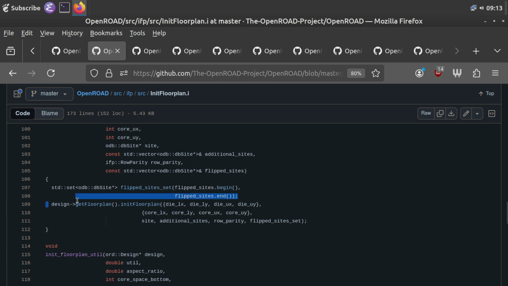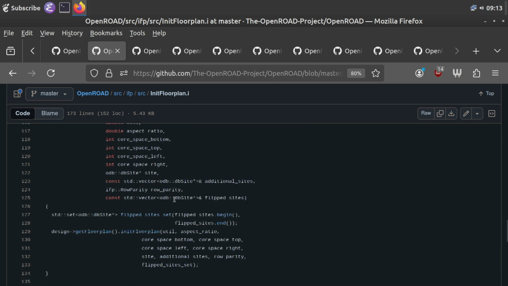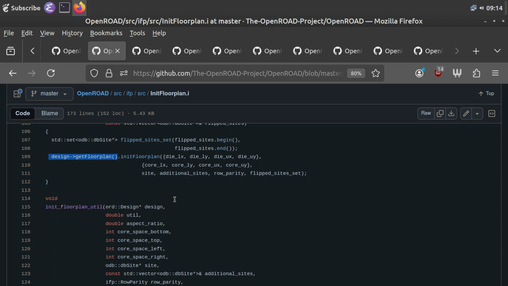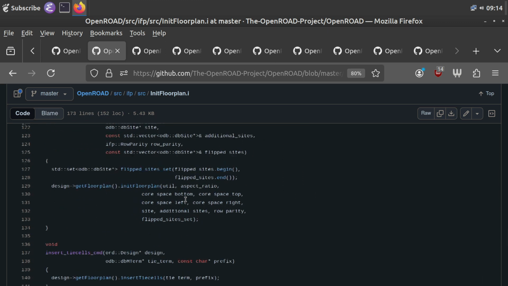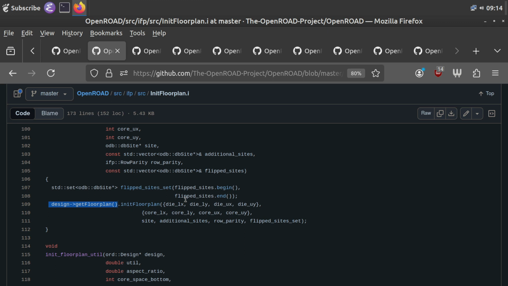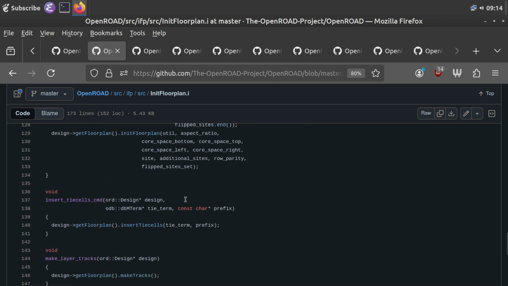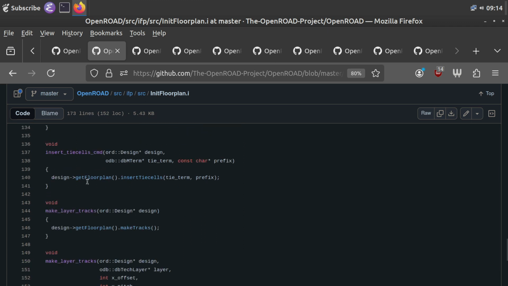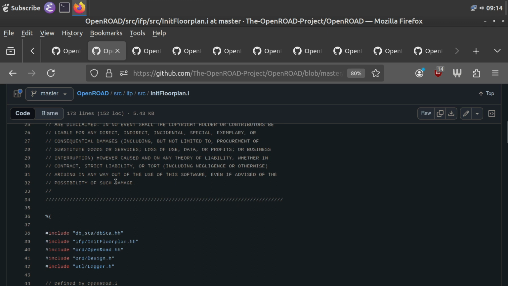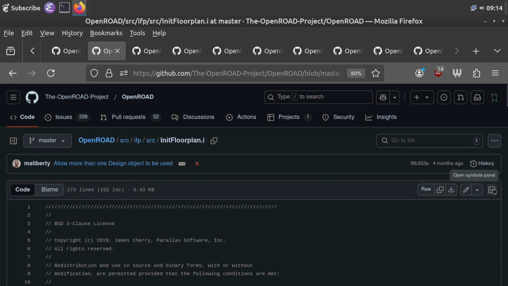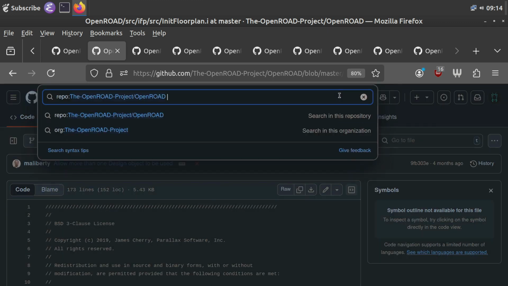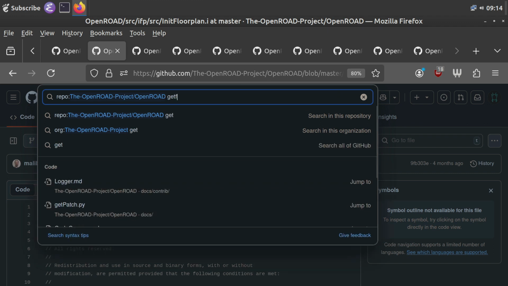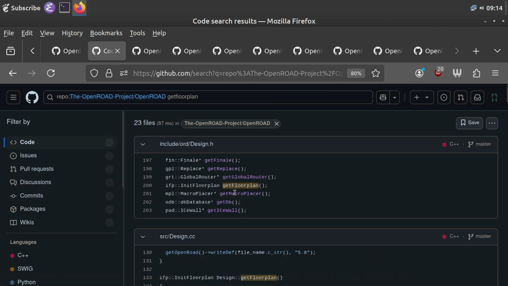And then the design has a floor plan function. It has a floor plan which you can get, and then you can init the floor plan, passing in all of this stuff. And here's that function. No, this is not that function. This is just another util that calls the same thing. You can insert tie cells. And we're just getting the floor plan. So now what I want to do is see where get floor plan is defined, because that will take us closer to where we want to be.